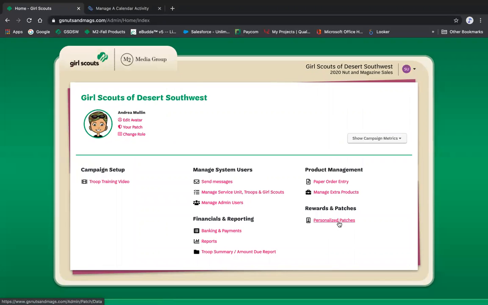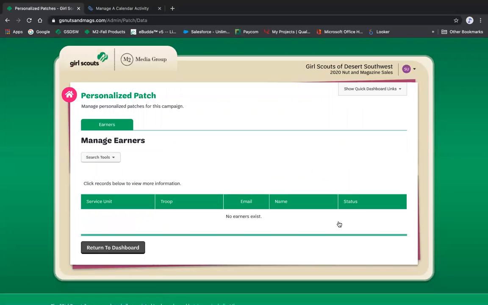Now, personalized patches is the other section that you might want to check in on regularly. Once the program begins, this will populate anybody who has earned the personalized patch and tell you where it is in production. If it's been sent for production, if there's an error, for example, they didn't set up the patch and the shipping address, or if it's already been sent out. So this will be updated on a regular basis. But again, if somebody has earned the patch, give it at least an hour or 2 before it populates within here because there is a little bit of a lag between troops, volunteers, and Girl Scouts earning the patch to it actually being processed.